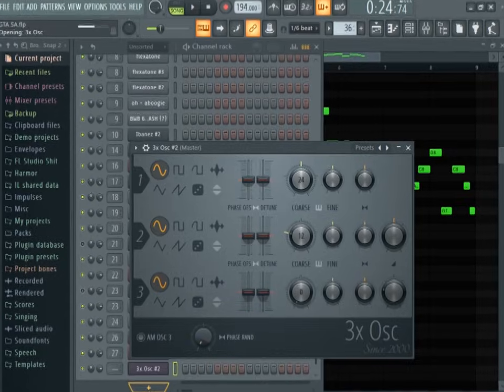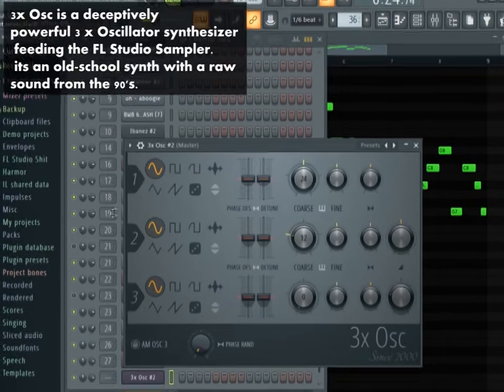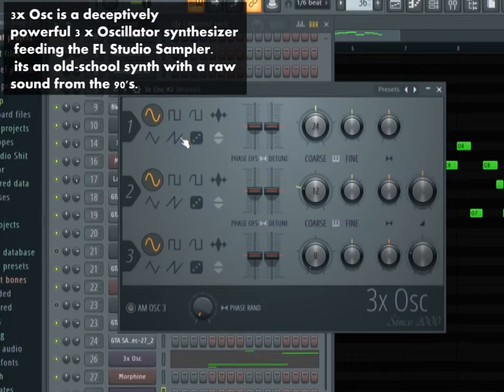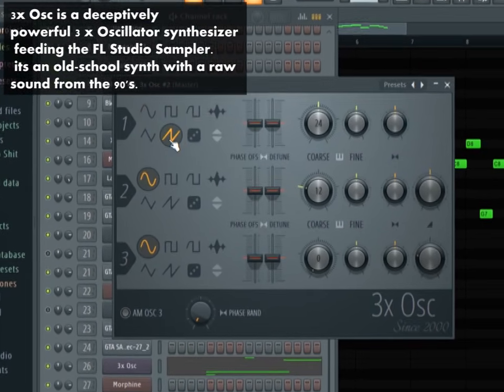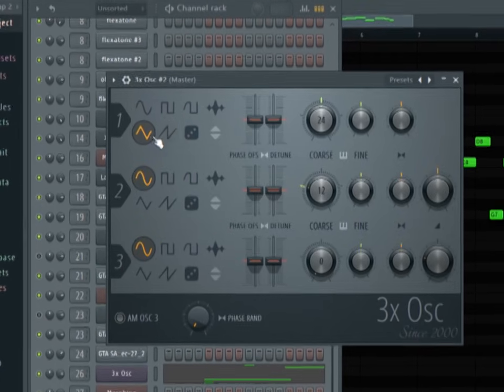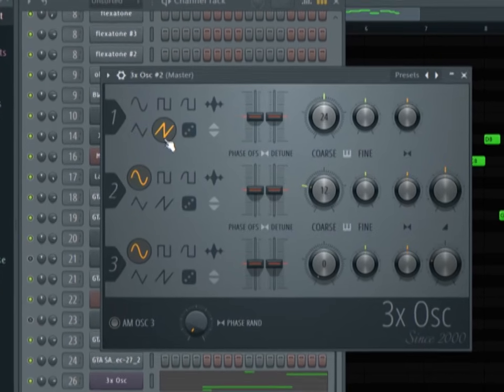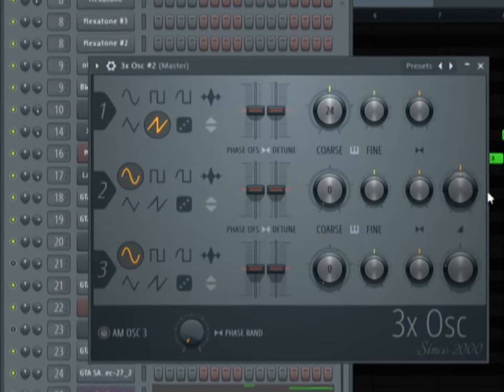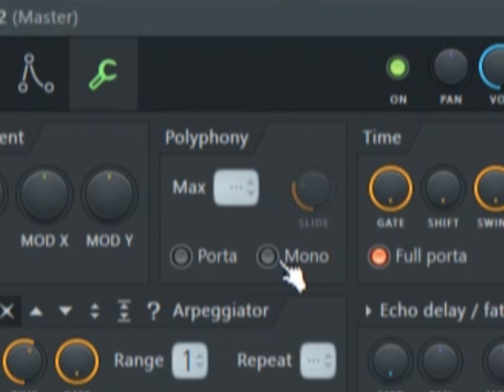Now, recreating this sound is quite easy. All you're gonna need is a synthesizer. I'm gonna use 3x oscillator, and I'm gonna choose this waveform or wavetable. I'm not sure if this is the sawtooth or the triangle. I don't know the difference between these two. They kind of look the same to me. I'm gonna choose this one, and I'm gonna turn off the rest of them. And to make the slide sound, under polyphony, turn on mono and set the slide to about 12.